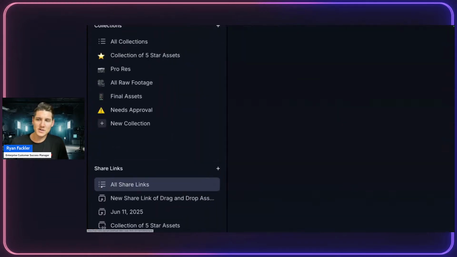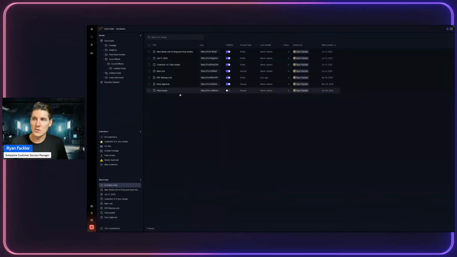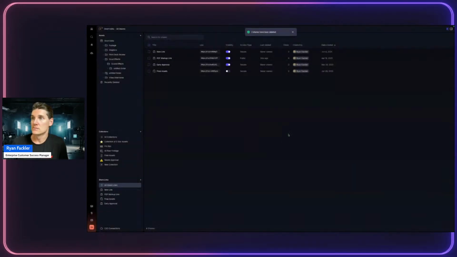So a couple of different ways that I can view these share links. By clicking on this option for all share links at the top, it is going to reveal all of the links that you've created within your project with the ability to sort and filter. You also can multi-select and maybe delete them. So these ones are done, they're old. We also can disable or delete them as well.